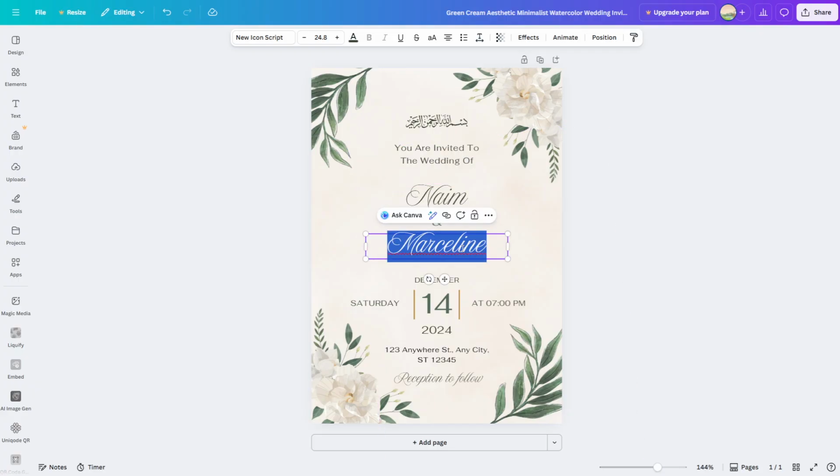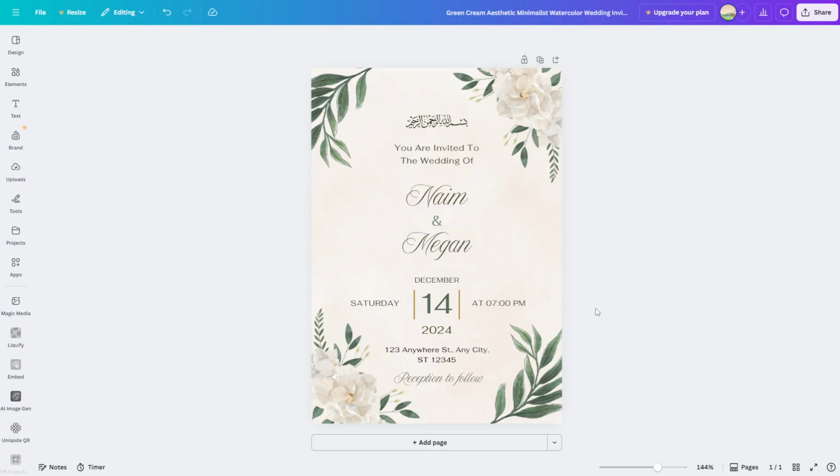Inside the design editor, start by editing the text. Just click on any text box to change names, dates, times, or locations. You can also adjust fonts, colors, and sizes to match your wedding theme.